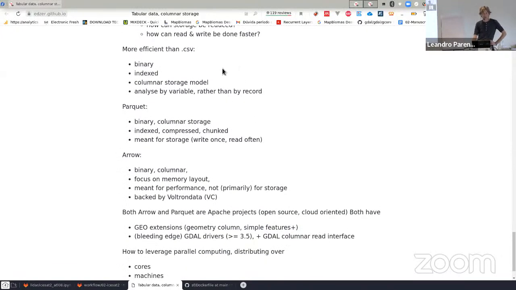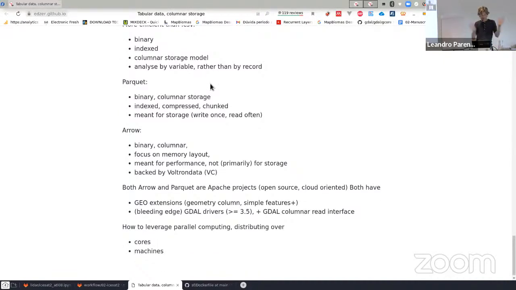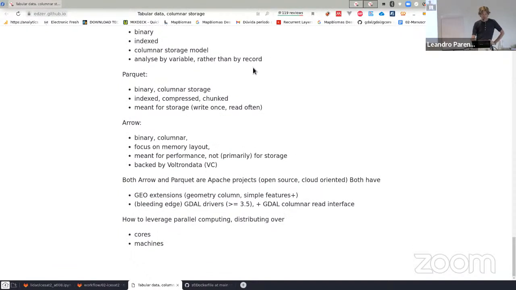Basically, what you would like is a binary format, because reading binary information is always cheaper, since there's no interpretation of numbers. You don't have to convert a text string into a floating point number. So binary is always faster. You would like something that's indexed, so that you don't need to figure out where row 500,000 starts, but really know where it is. You would like a columnar storage model, so that you don't have to go through all the records, but can do fast operations on chunks of memory at once. That means you analyze by variable rather than by record. Of course, not for every query is this more efficient, but it seems to be efficient in many cases.